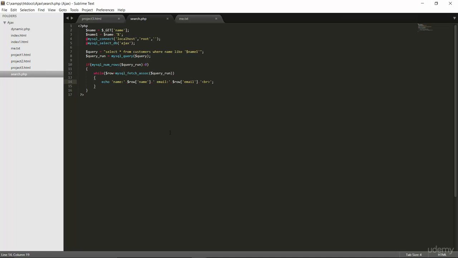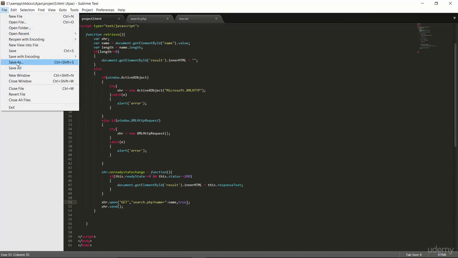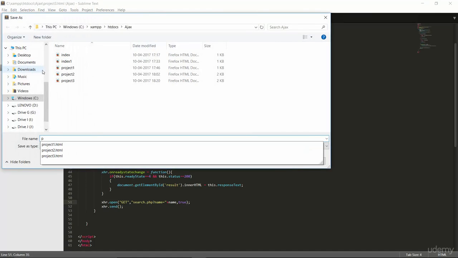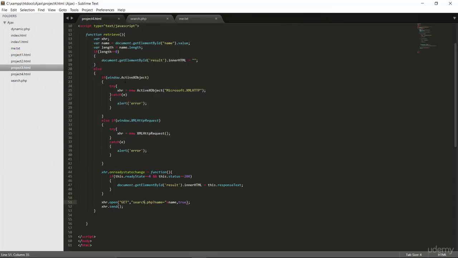Welcome to our Project 4. Here we will post some data to the server using Ajax. So let's take a look. Let's come to project3.html, go to file, save it as Project 4. Let me save it.